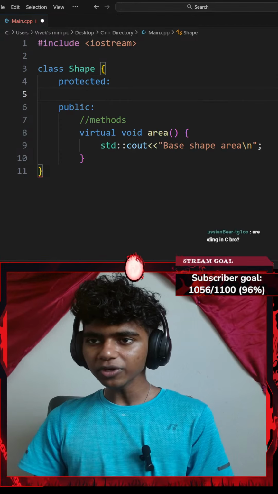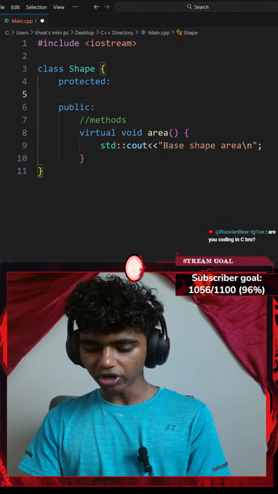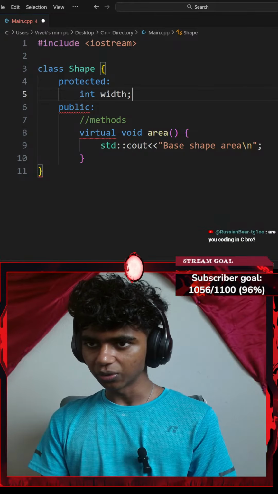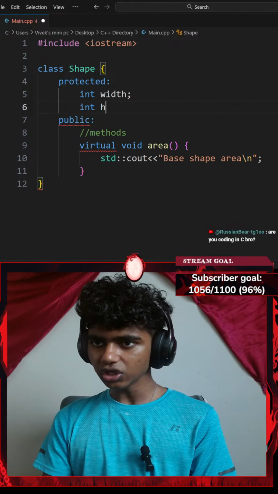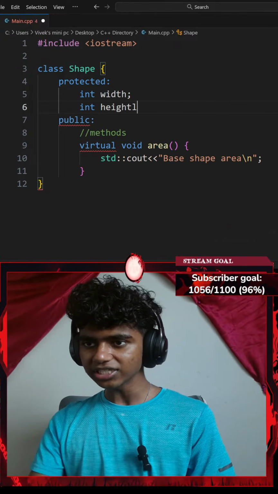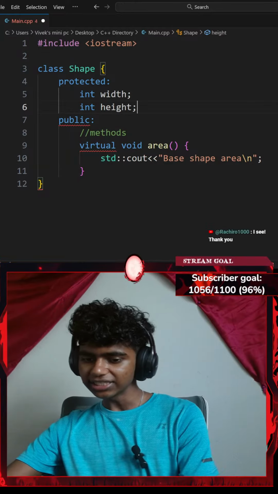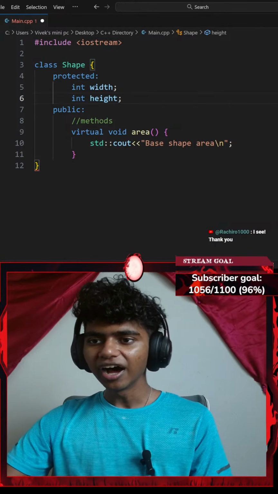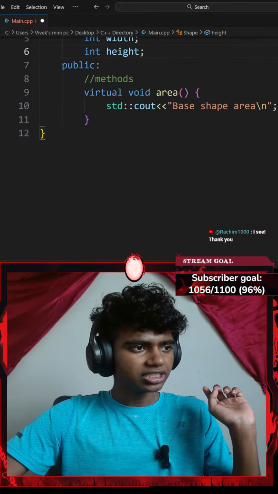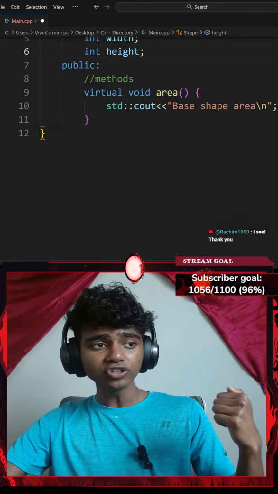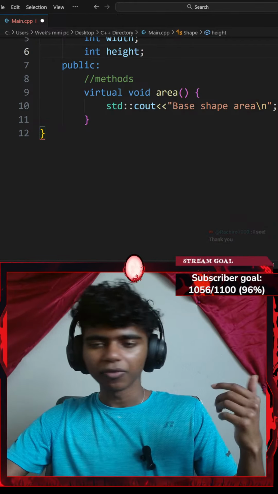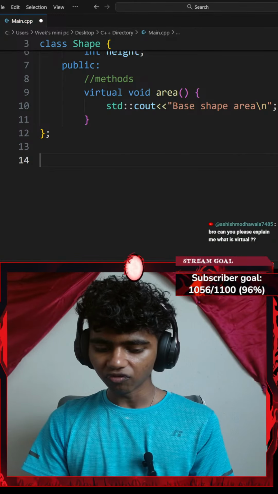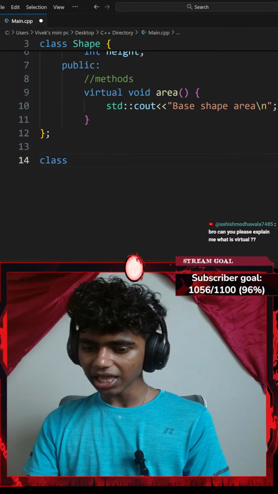Okay, that said, I'm going to be creating two protected data members. Both are going to be integers. The first is going to be something like width, ending with a semicolon. And the second is going to be an integer of height, ending with a semicolon as well. Okay, thank you. Honestly, I feel like the explanation was pretty vague. That said, let's see. Okay, now I got to create a few derived classes. Let's go ahead and end this with a semicolon and create a derived class called rectangle. So I'll go with something like a class.